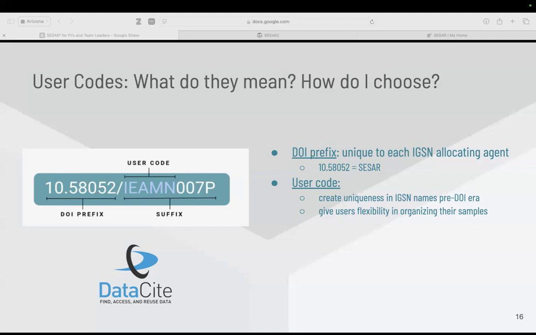This comes with a lot of advantages in terms of the kind of back-end technical ways that IGSNs work. But for users, what I want to point out is that the IGSN now has a couple different components. It has this DOI prefix, which you'll see in any sort of publication DOI that is unique to the IGSN allocating agent. In this case, for us, it's SESAR.